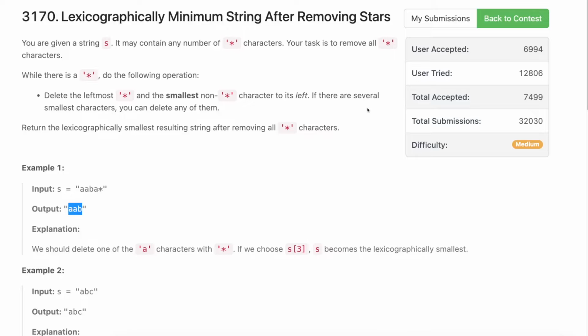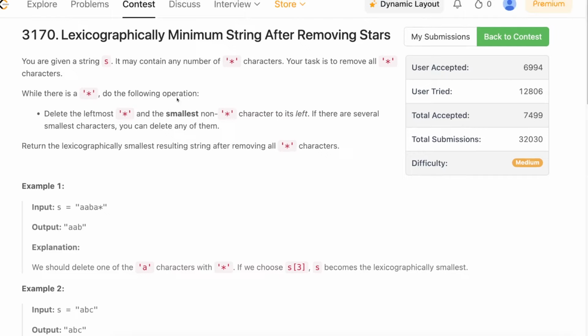Hello everyone, welcome back. In this video, we'll be discussing the third problem of today's weekly contest, lexicographically minimum string after removing stars. The problem states that you are given a string that may contain any number of star characters, and your task is to remove all the star characters.